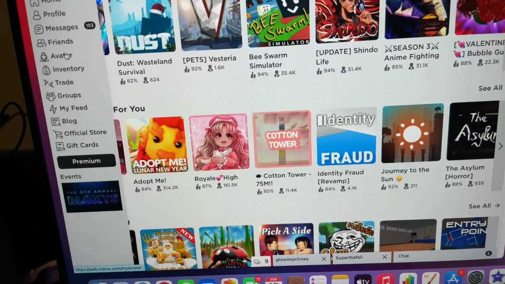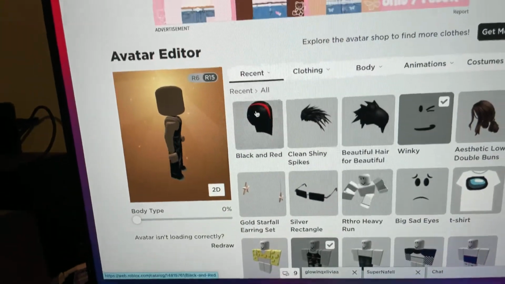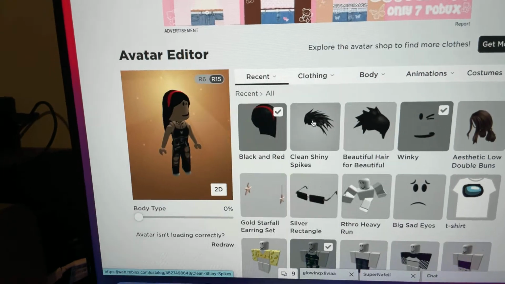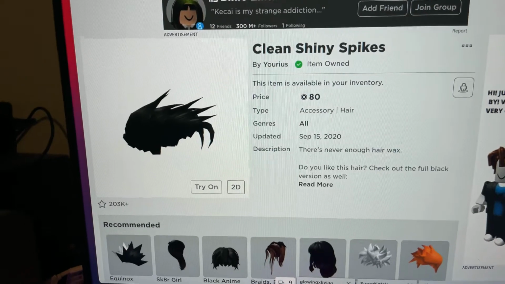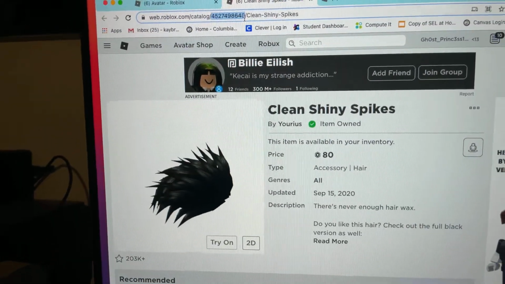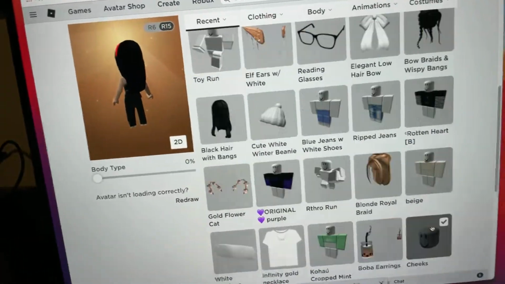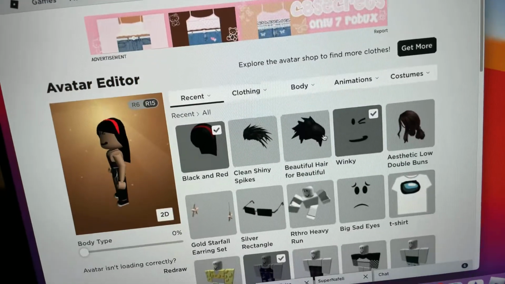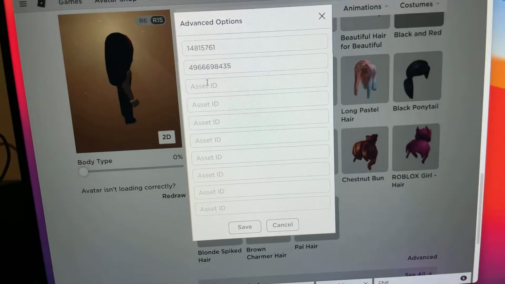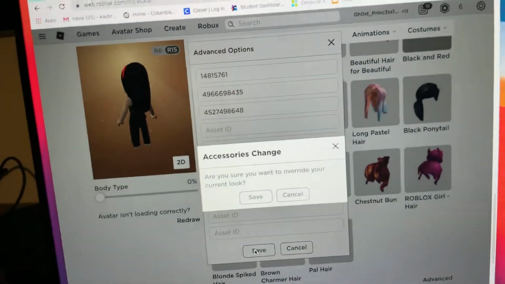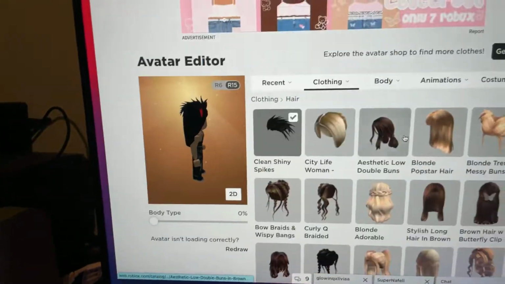Alright. So, as I said, get the hair you want. I'm doing black and red. And I'm doing this one first because it worked first time. And then do that. Okay, copy, avatar, go to advanced and paste, then save, then I have that, and then that's two hairs.